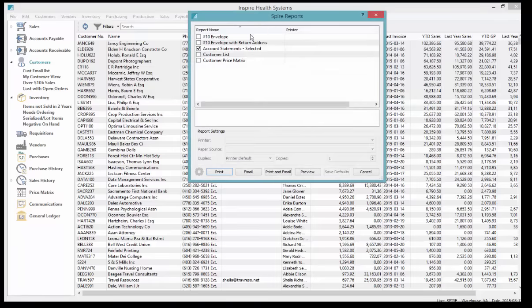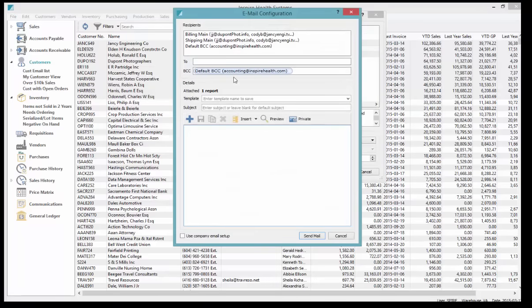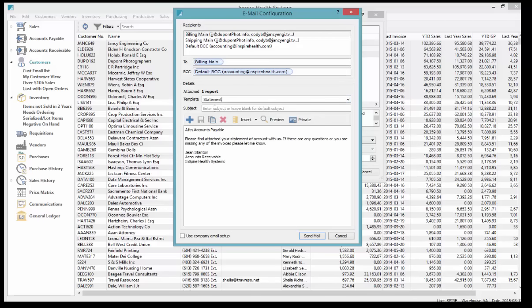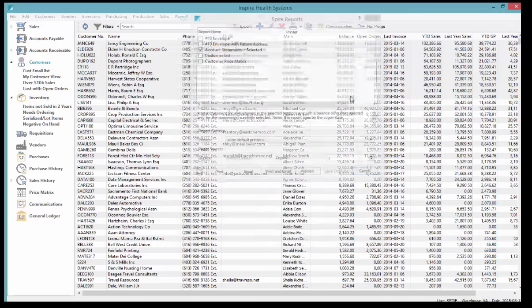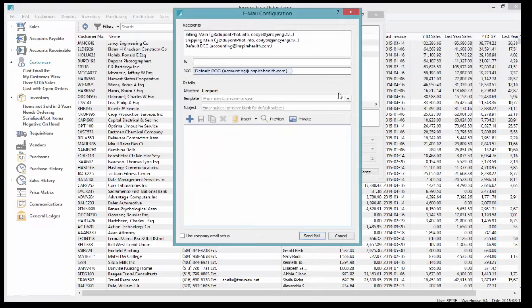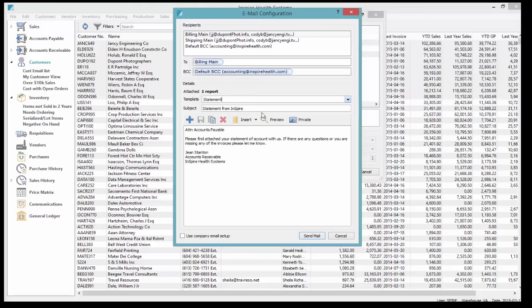So if I hit the print button and I choose account statement, I choose email, I can choose my billing contact for my customer, and then choose a template. So let's choose statement. So what it does here, and you can even have the template have a subject, so I can just type in statement from Inspire. And then if I hit save, that remembers that when I recall it. So if I cancel that and I hit print again and I hit email, then I choose that statement. I'll choose my billing, choose my statement, and now it remembered the words statement from Inspire in my template. You can customize these however you wish.